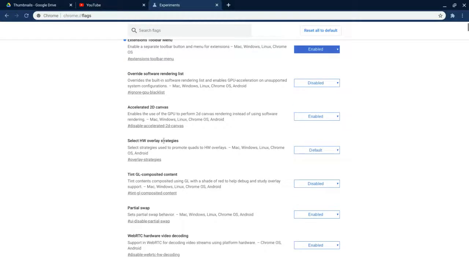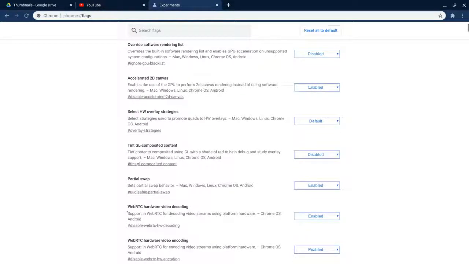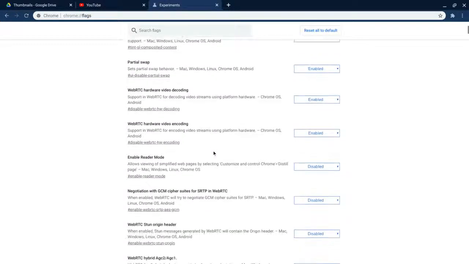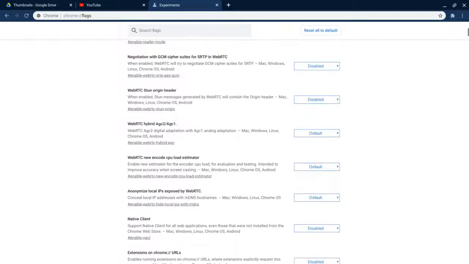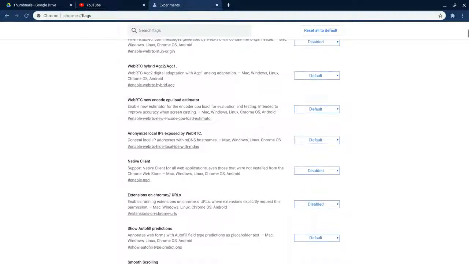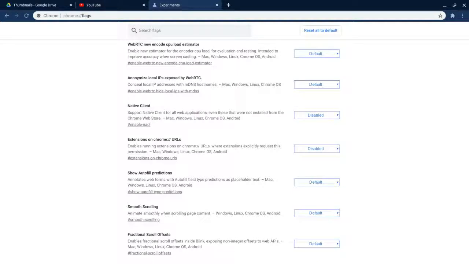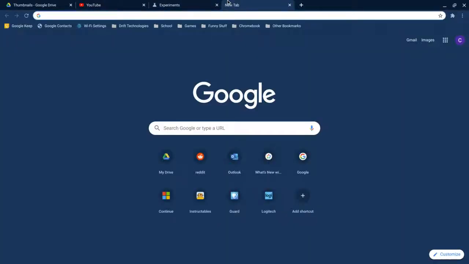And a lot of these flags don't make sense to people, like WebRTC hardware video decoding. Most people don't know what WebRTC hardware video decoding is. TintGL, I don't even know what that is. However, there are people that specifically spend time working with these flags.